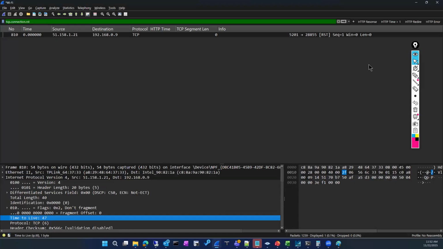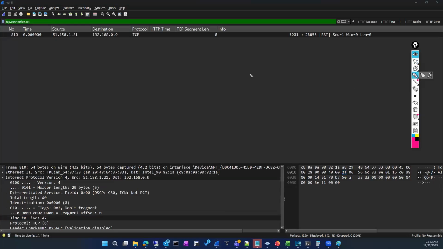there are 3 different TTL values when it comes to your routing. One is 128, 64, and 255. It's based on the operating system. Some operating systems might be using 255. Cisco devices use 255. Linux mostly uses 64. Based on the destination packet, I can see my TTL is decremented to 47.